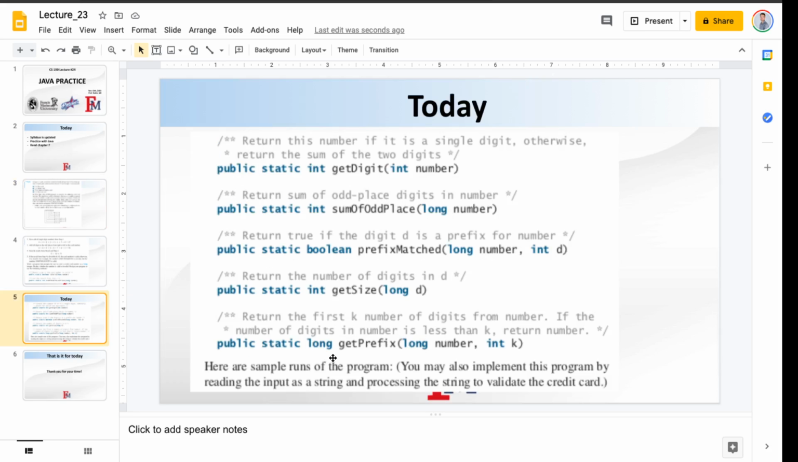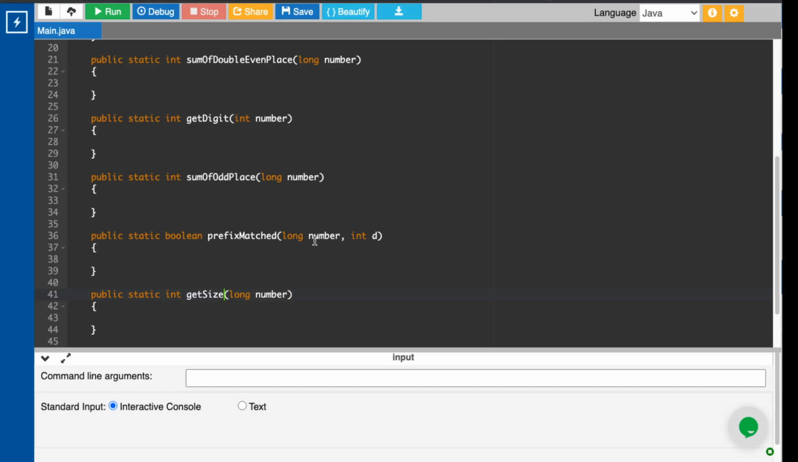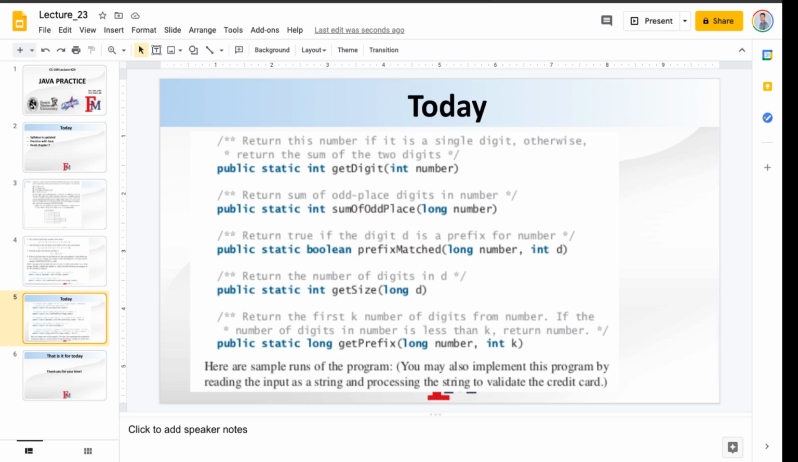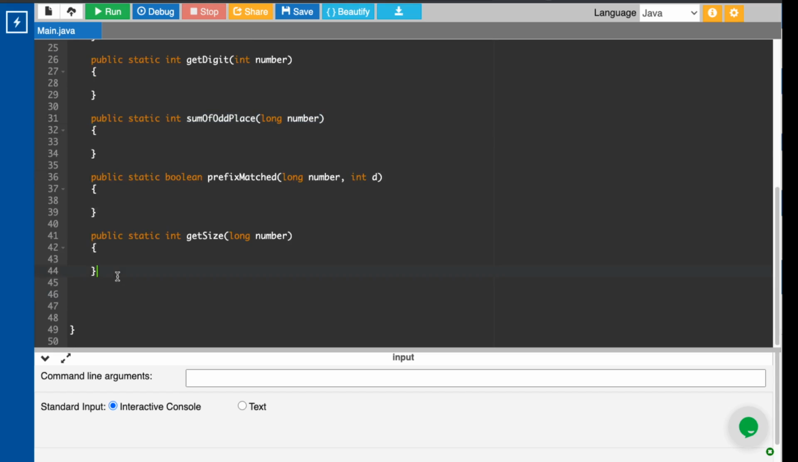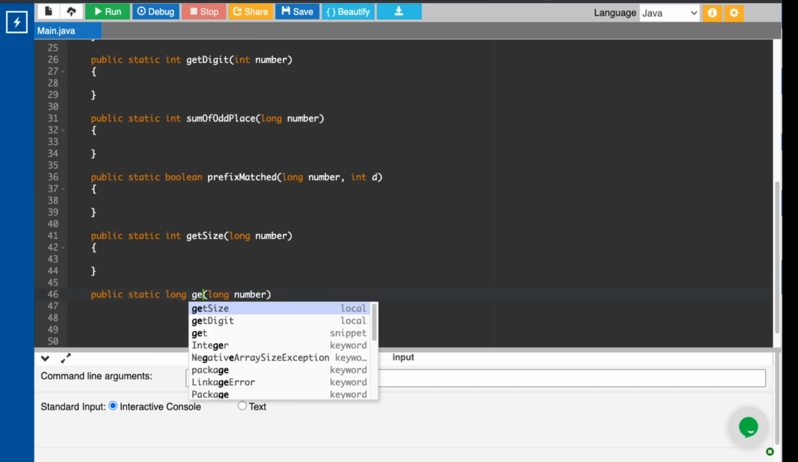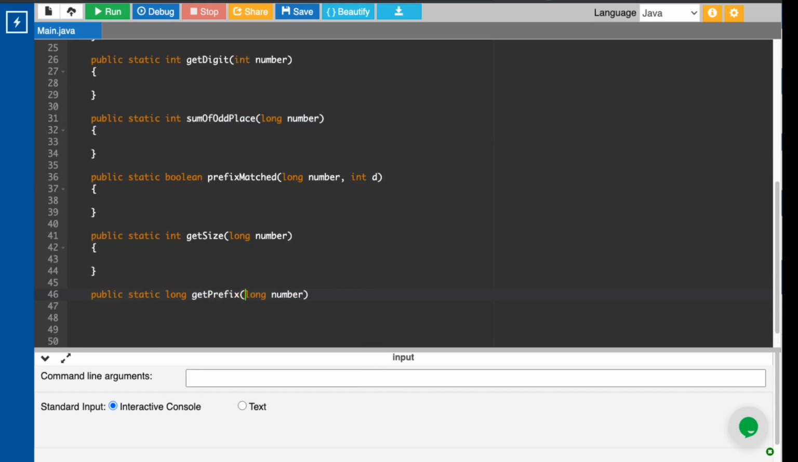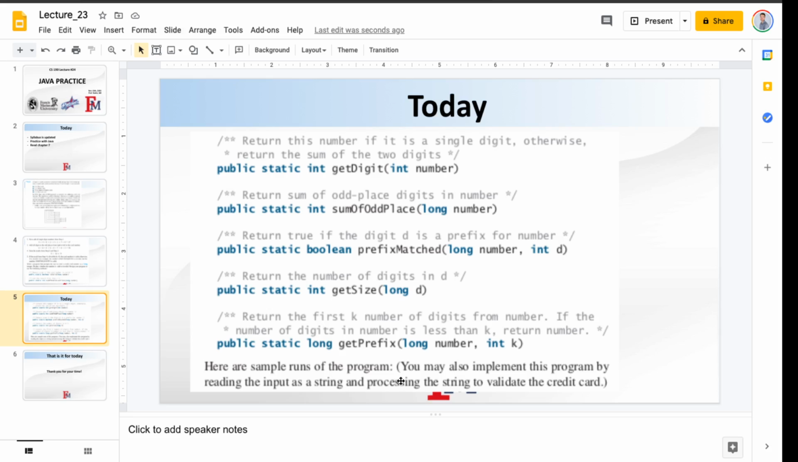Last step, public static long getPrefix(long number, int k). Get prefix, right? So we need to return a long. Okay. So what do we do here? Return the first k number of digits from number. Okay, so number means this number.